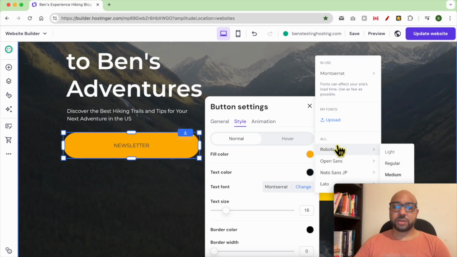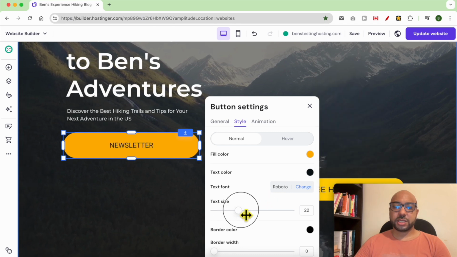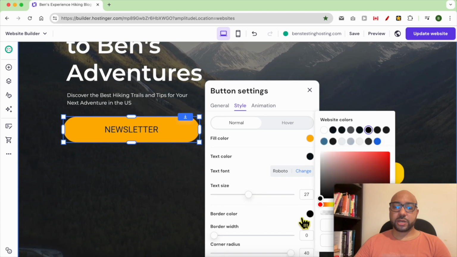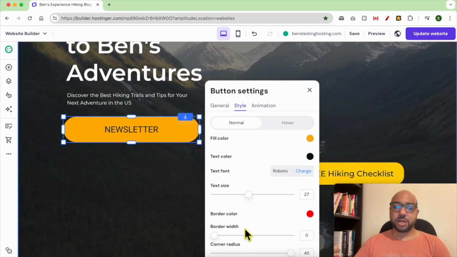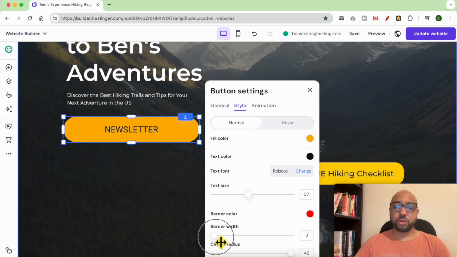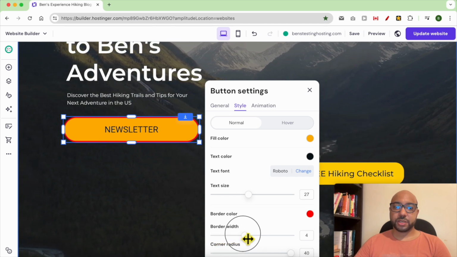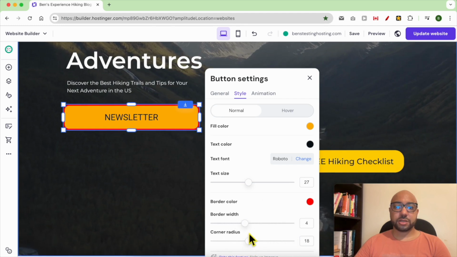Let's change the font to Roboto Regular. For the text size, let's make it a little bit bigger. You can also add a border color, for example, red. In order to see this border, you need to make the border width a little bit bigger, just like that. You can also edit the corners radius.